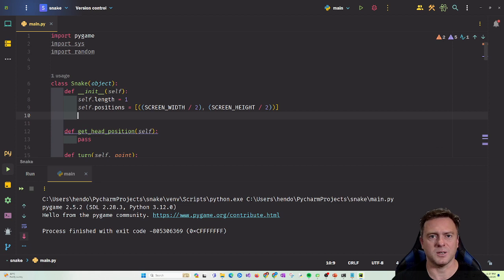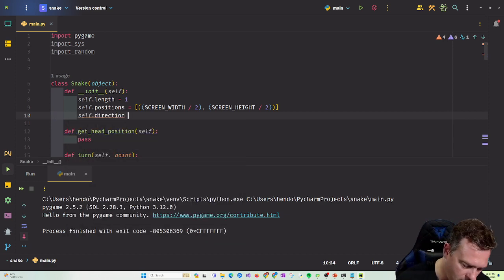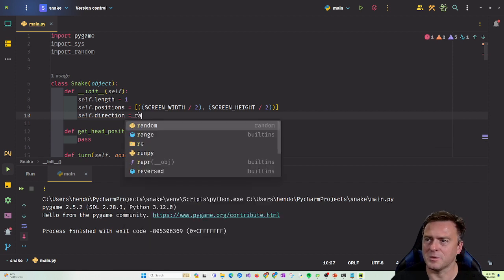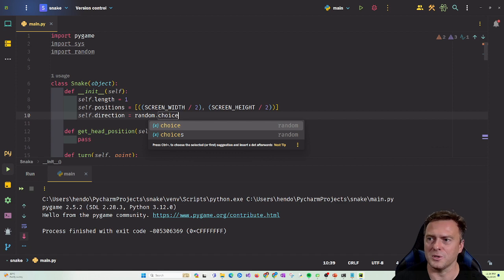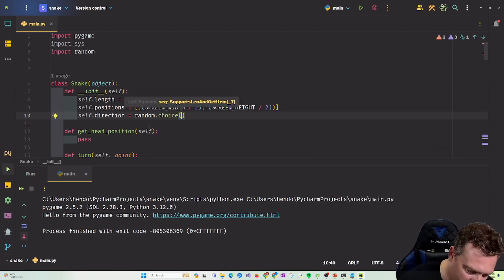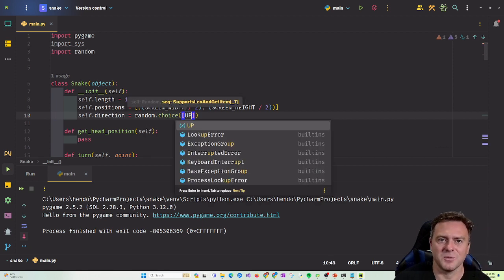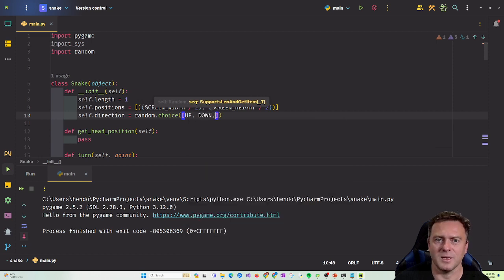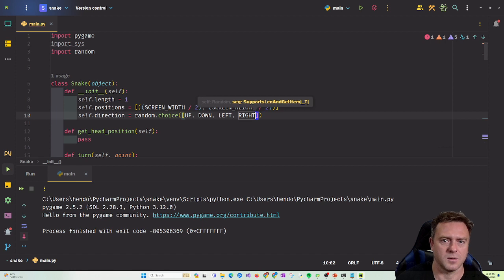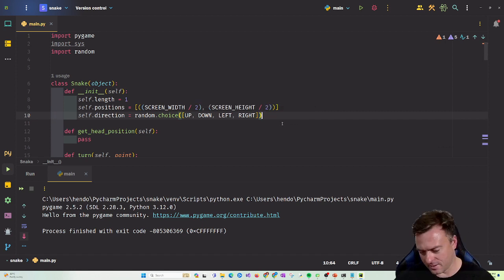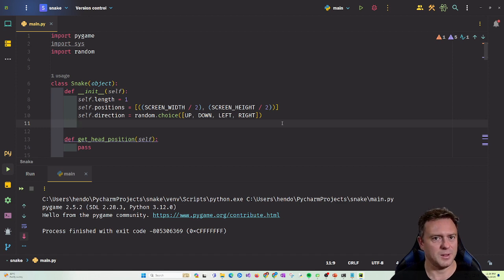So now for the direction, we're going to go self.direction. And we're going to make it go in a random direction. So we're going to go random, so pull it from the random library. I'm going to use the choice option, which we haven't used before. And this is really cool. We can either go up, we can go down, we can go left, or we can go right. So that should now choose randomly between up, down, left, and right.